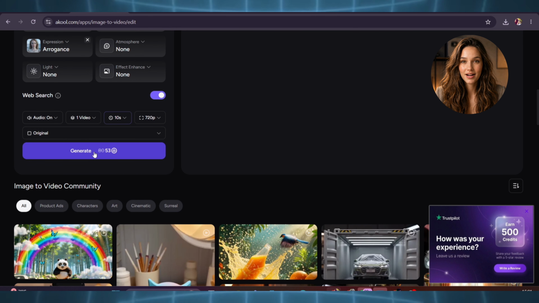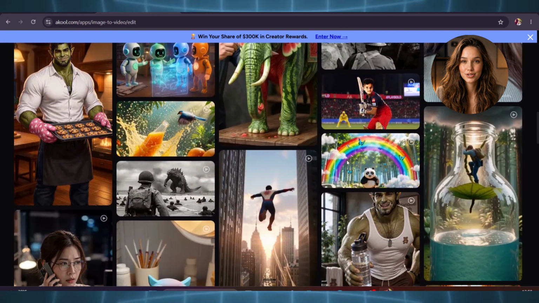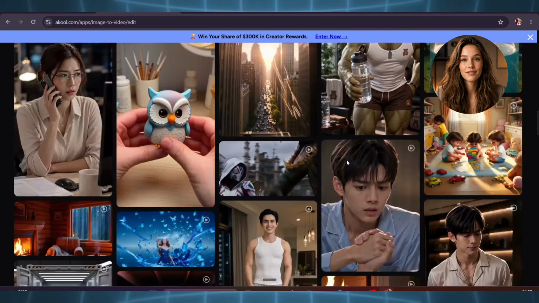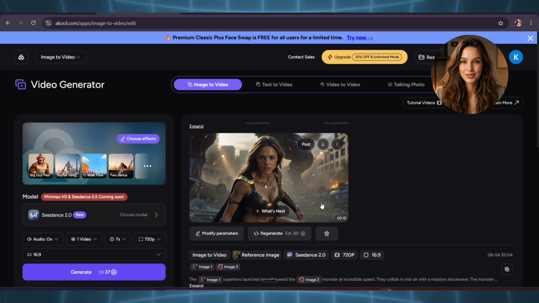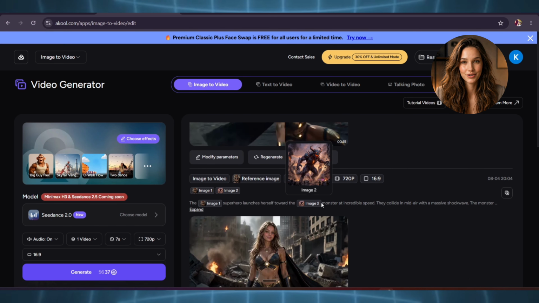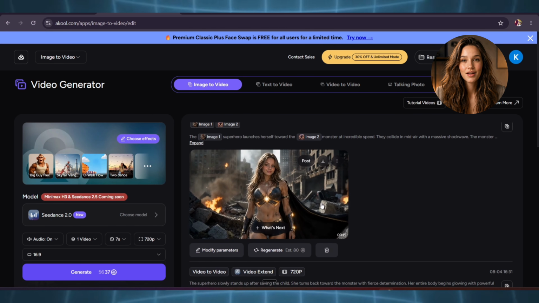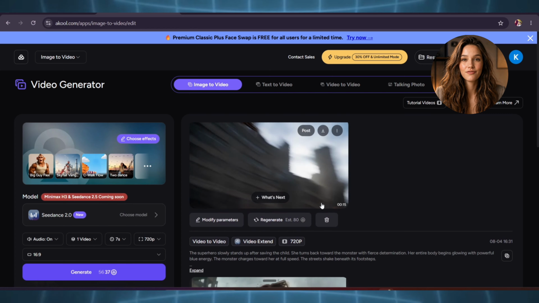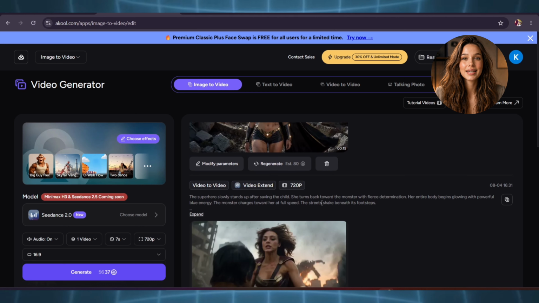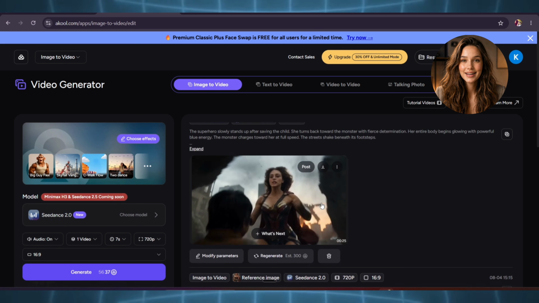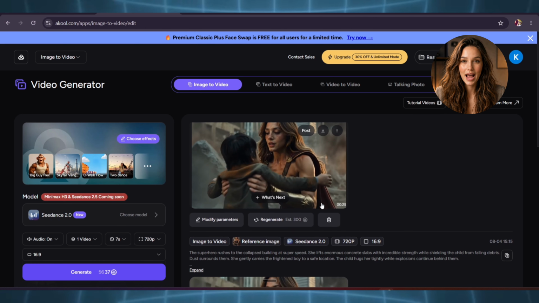The video starts processing, and if you scroll down a bit, you'll actually see other example videos too, which gives you a good idea of the quality range this model can produce. And here's ours fully rendered. Watch how real this looks. The fight, the rescue, the final strike, none of it feels like it came out of an AI generator. Download it using the icon once you're happy with it.